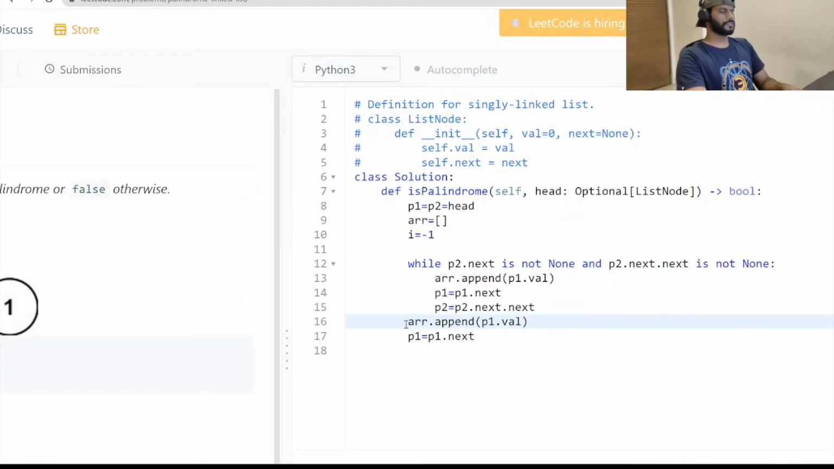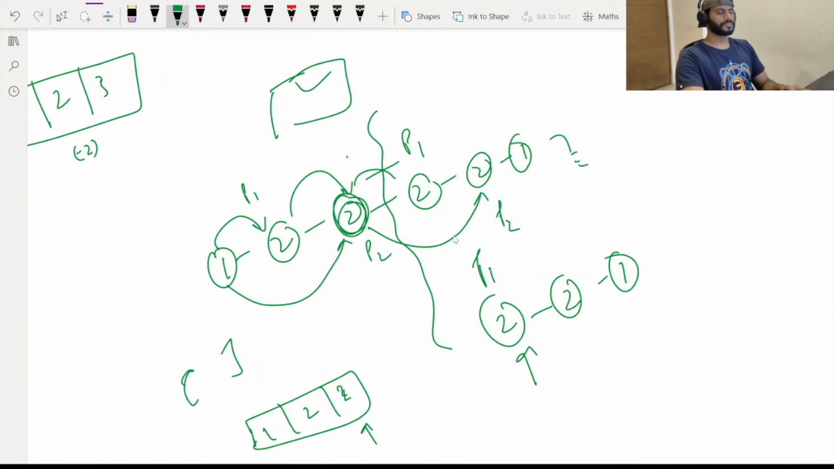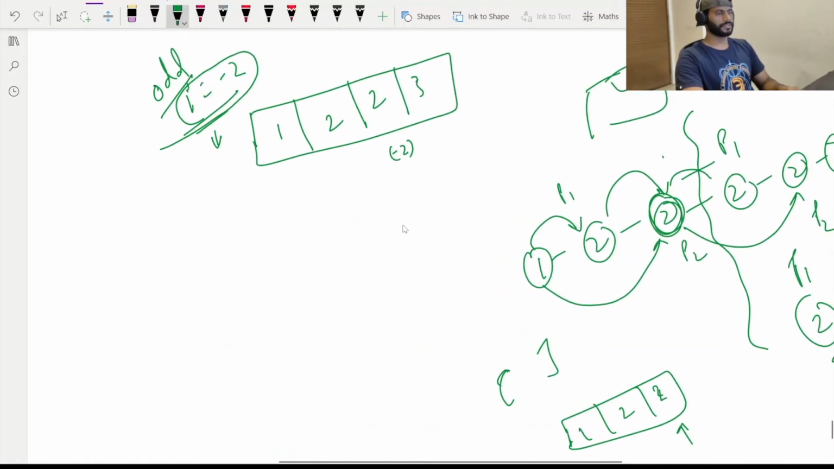So that's why here we are writing array.append(p1.val), the value on which p1 is standing, and p1 moves forward to the next node. Now we have half of the values in a list, and p1 is standing on the very first node of the second half of the linked list. Now we will write one if condition just to check whether my number of nodes was even or odd, so that I can initialize the I value with -2 if there is an odd number of nodes. Like here I have explained this.